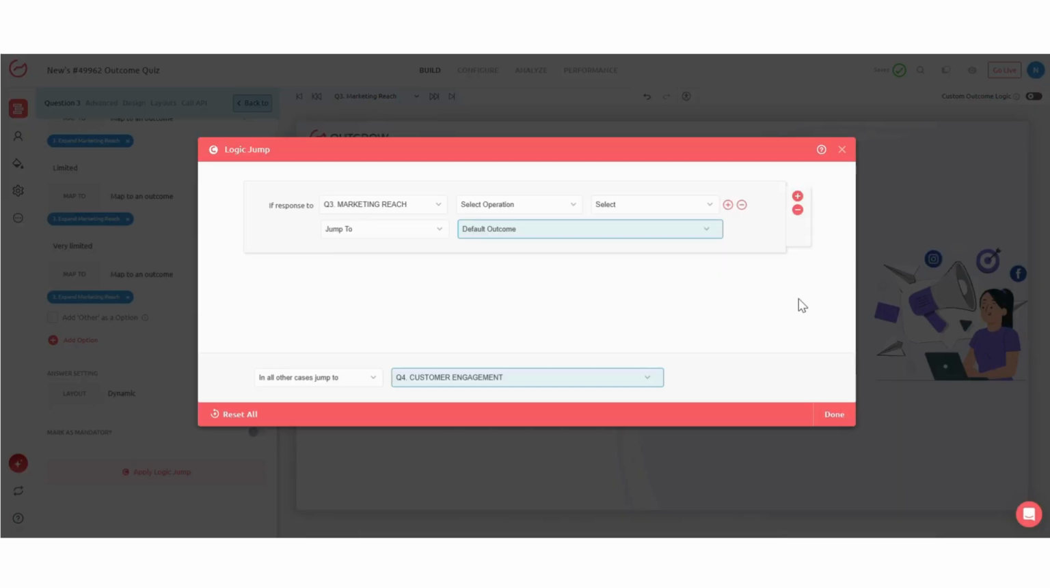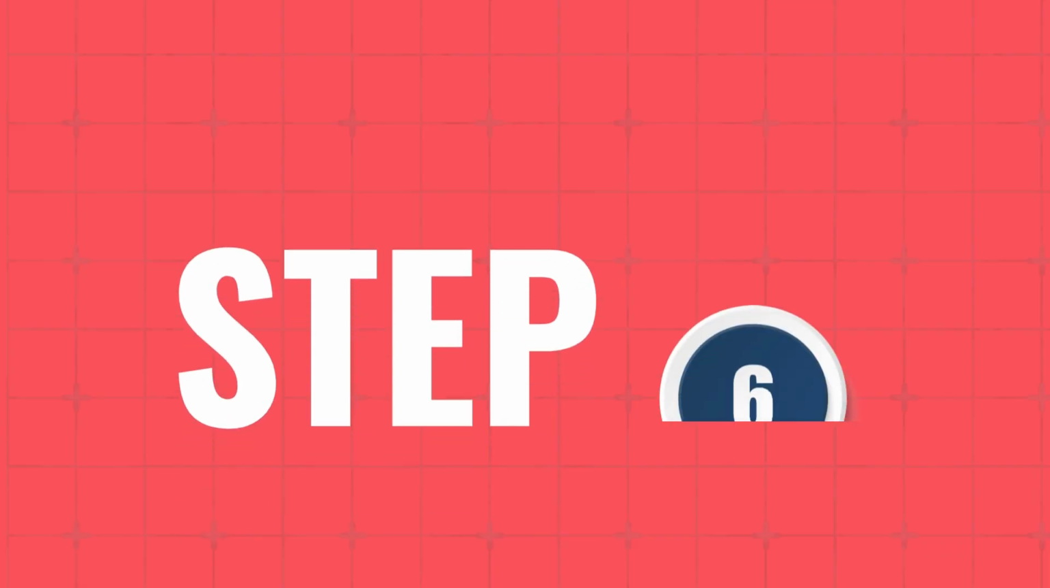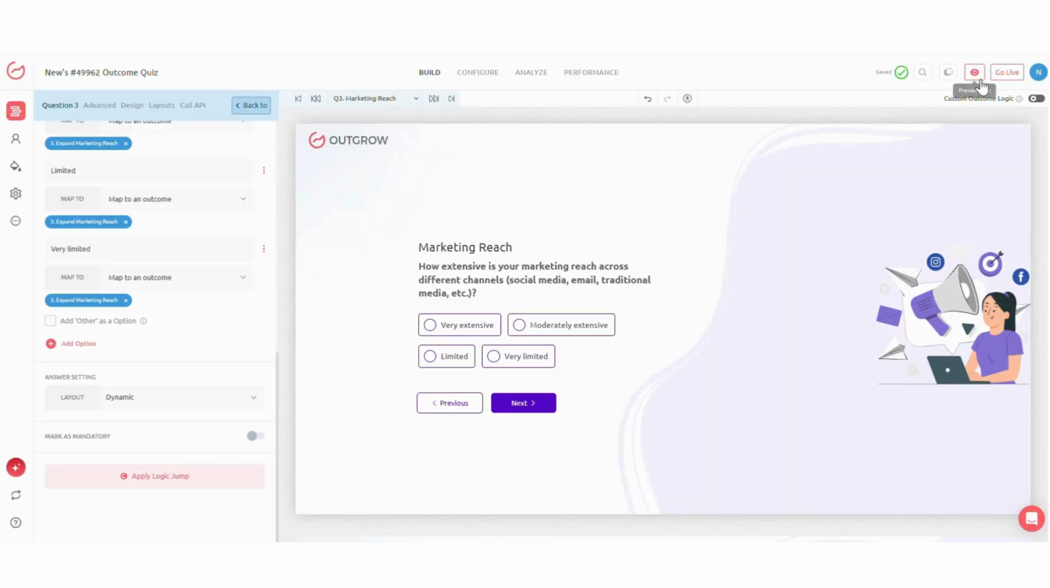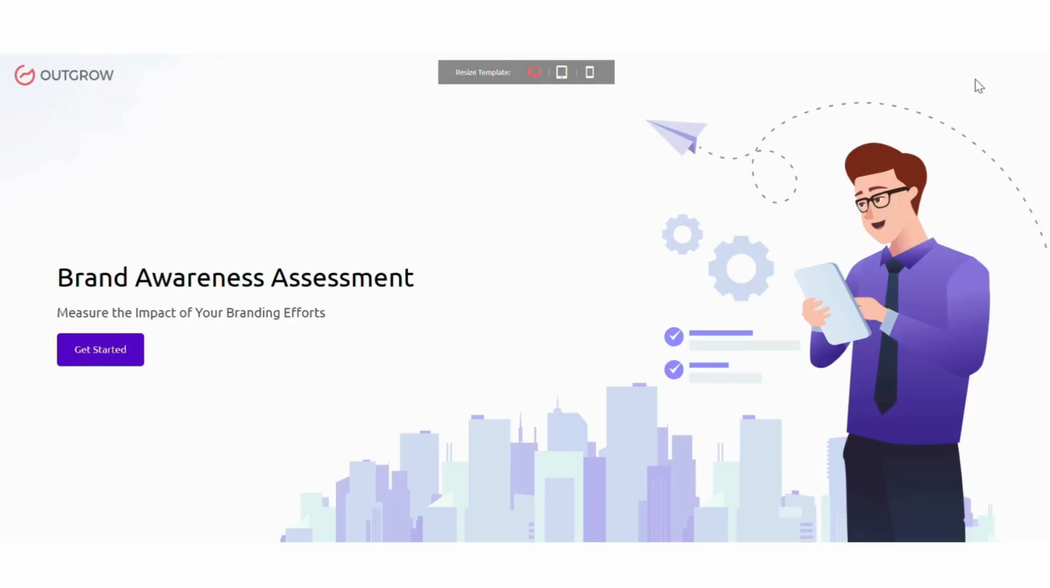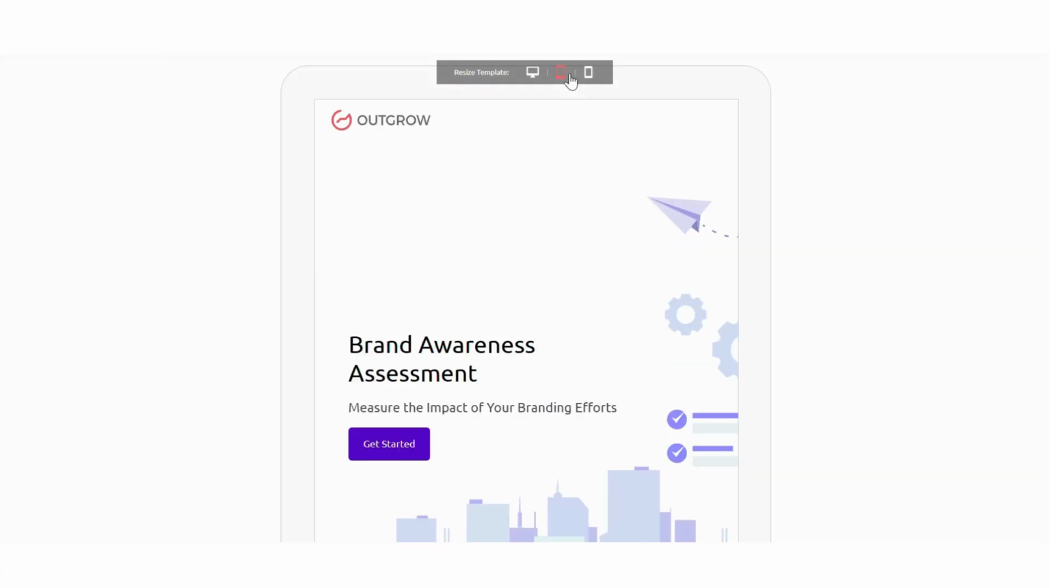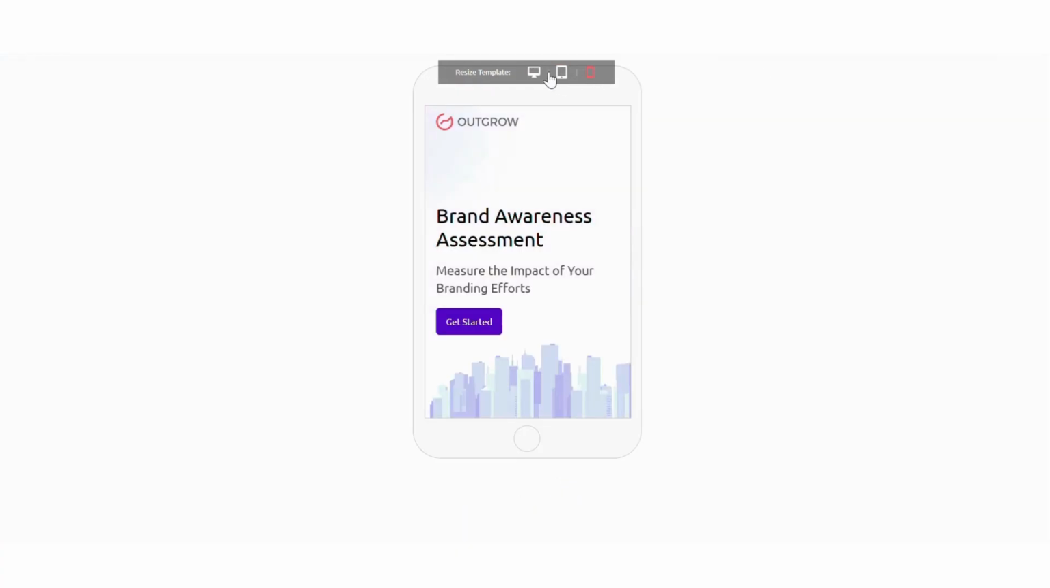Step 5. You can add more conditions as needed or move conditions up and down according to your needs. Step 6. Preview it. Just like that, you're personalizing every user's path without losing essential data.